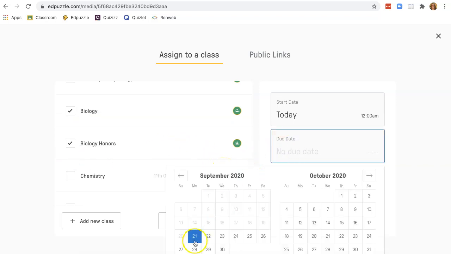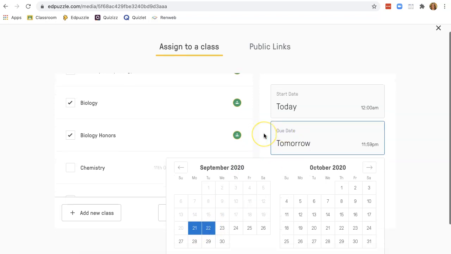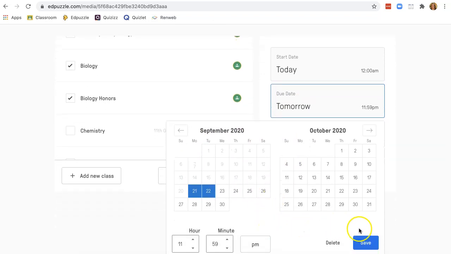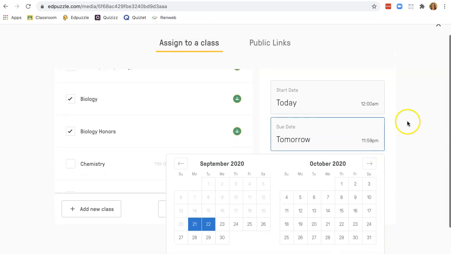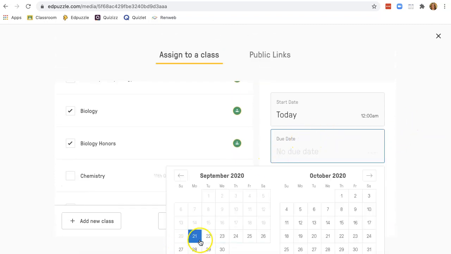This is going to be for my 2 biology sections. The due date here is going to be tomorrow, and one thing that always trips me up is that when I'm looking at the dates here, I have to scroll down to be able to click save. If you don't and you just click out, it doesn't save your due date.